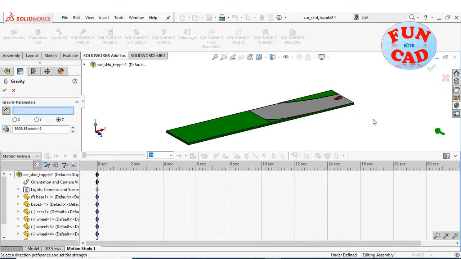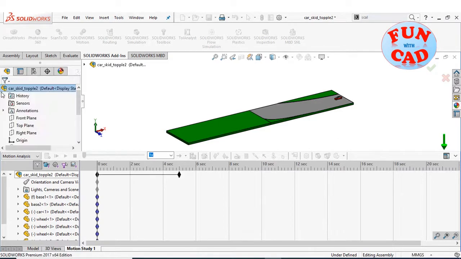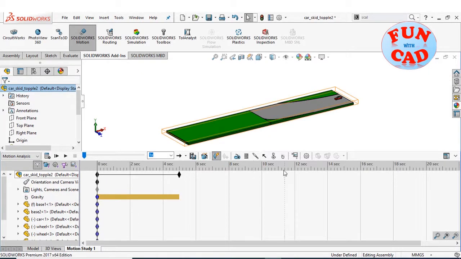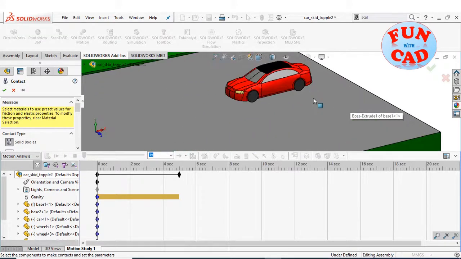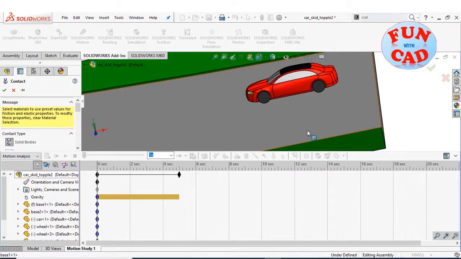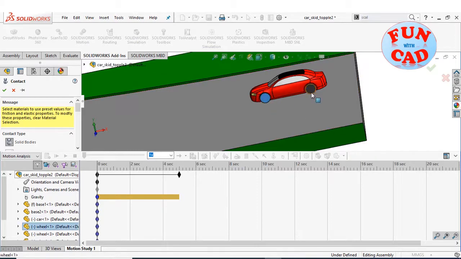Now, adding gravity in downward direction. Adding the solid body contact. This is a little tricky part here. We will add different friction values for different wheels and track contact.